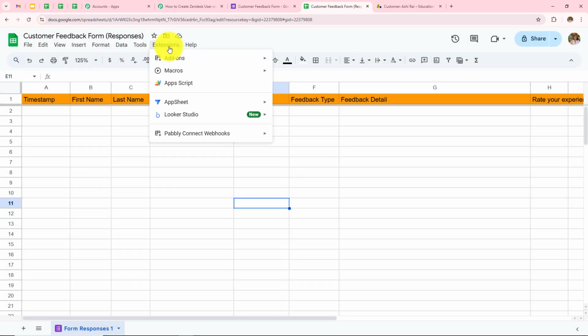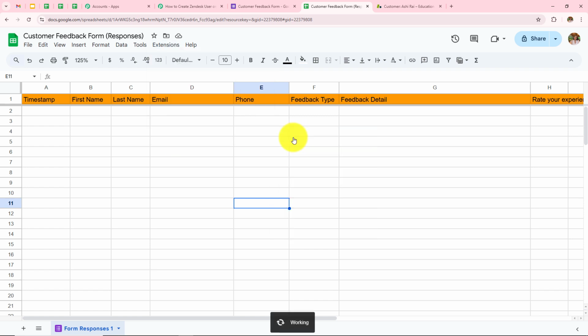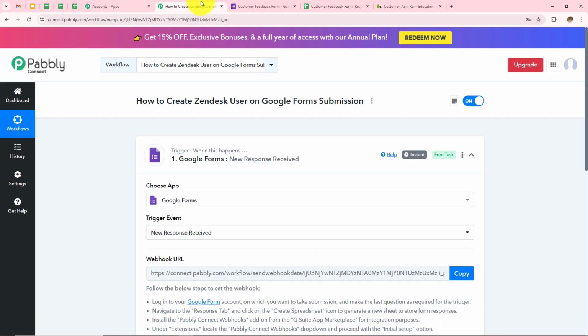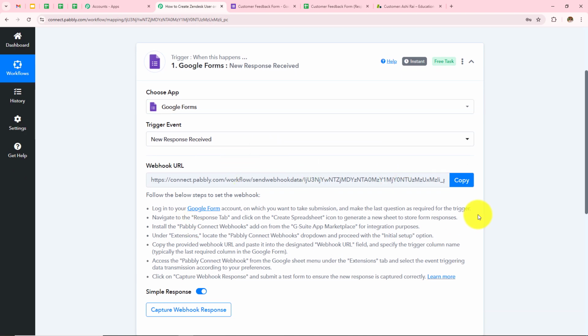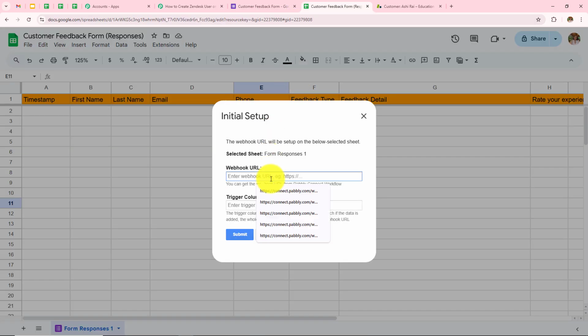Now I have to click on extensions, and then after installing this Pabbly Connect webhooks, I have to click on this initial setup. So this box has appeared in front of me, which is asking me to enter the webhook URL and the trigger column. So this is the same webhook URL which I am provided in my Pabbly Connect workflow. So I'll go back to Pabbly Connect, and from over here copy this webhook URL and paste that webhook URL over here. Now I have to enter the trigger column.